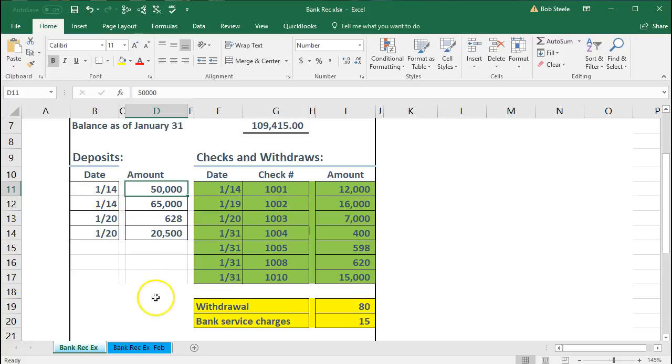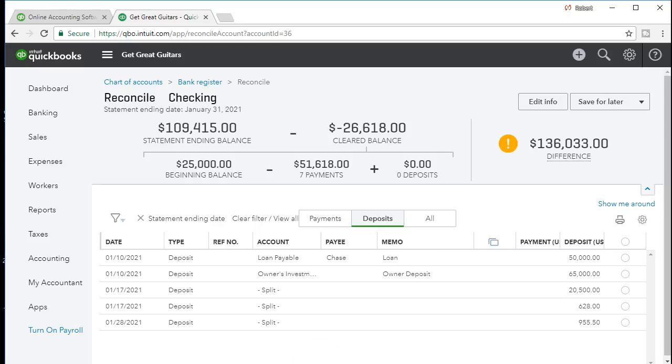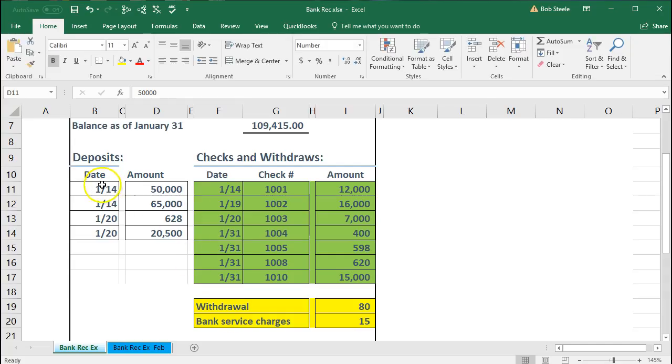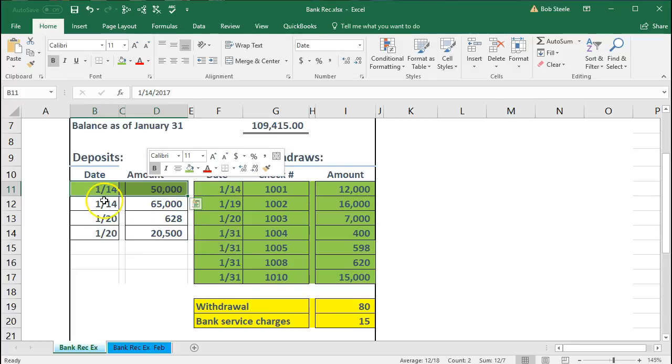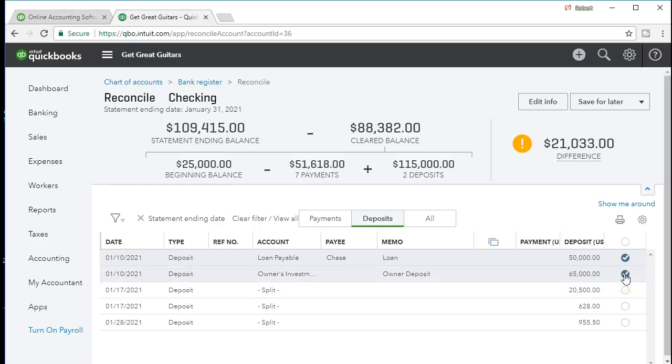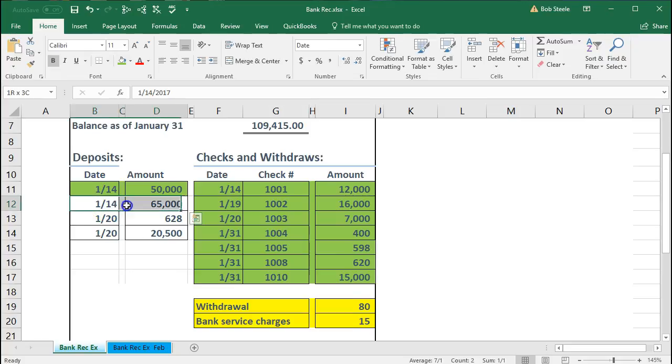So here's the 50,000, and we're going to go back over here, and here's the 50,000 there. And so we're going to check that off and then go back here and say we found that one. So I'm going to make that green. Here's 65. I'm going to go to here, look for the deposit. Here's the 65. Looks good. Check that one off. I'm going to go back to our statement. We're going to highlight that.